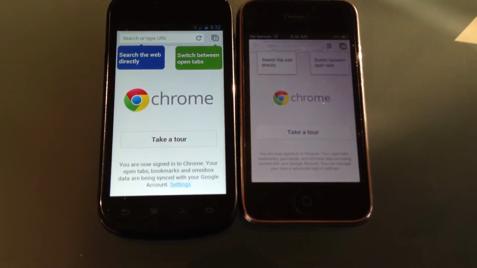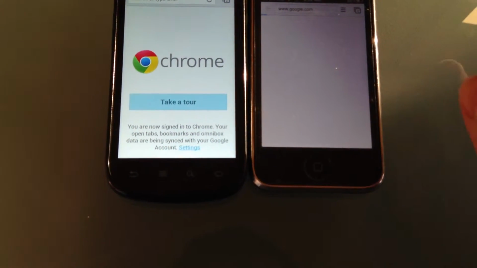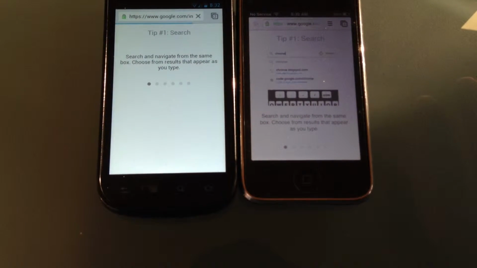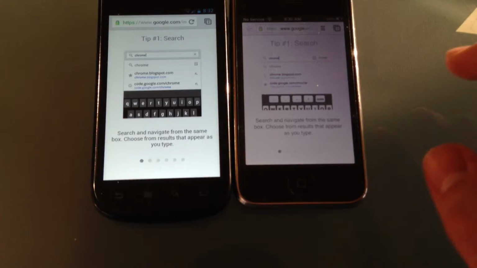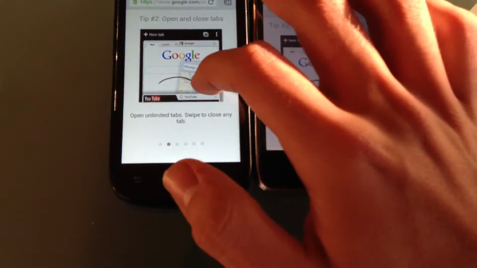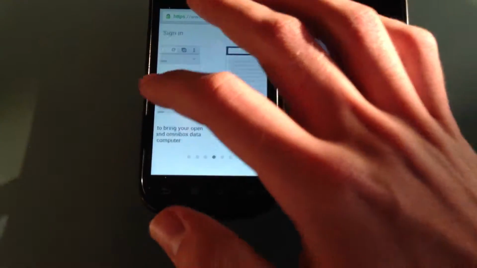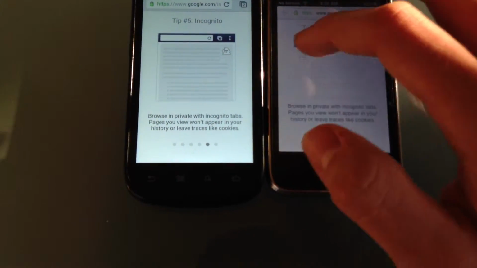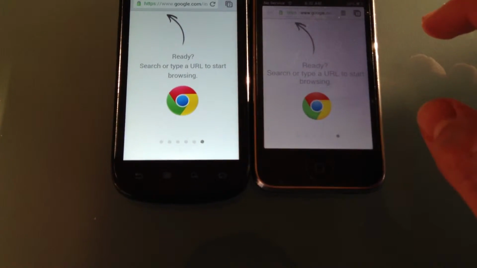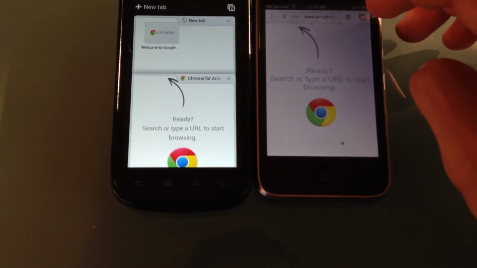Between the two, you can take a tour. So if we go take a tour on iOS and take a tour on Android, they load their respective pages. If we swipe across, as you can see, they're almost identical in terms of what they show to the user. Incognito, and we're finished.